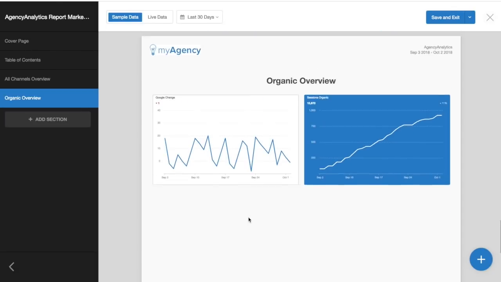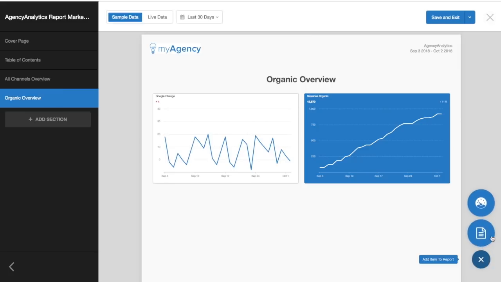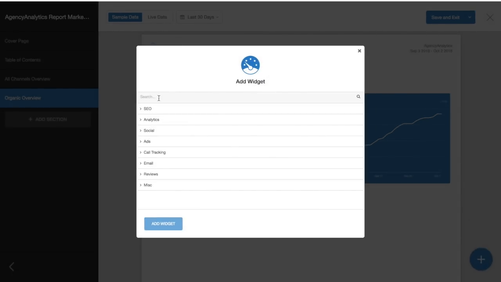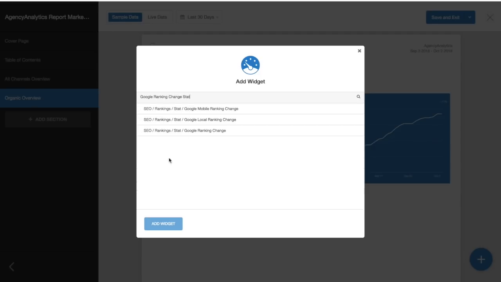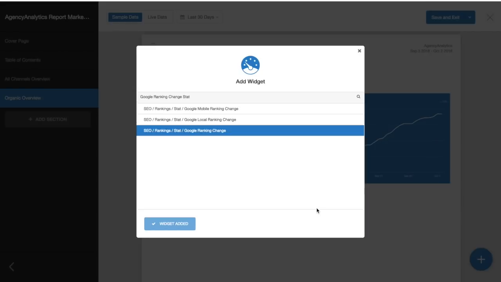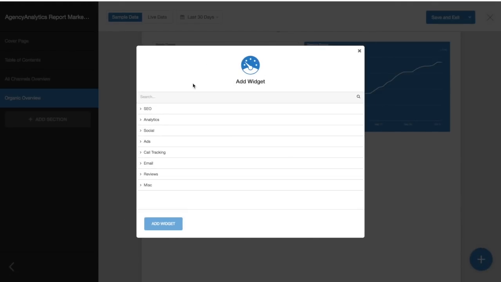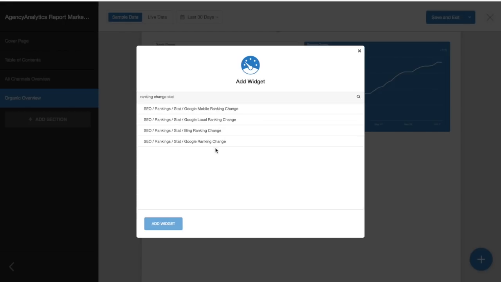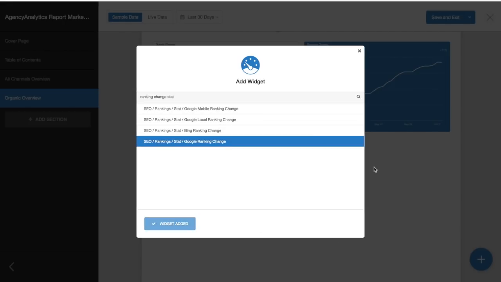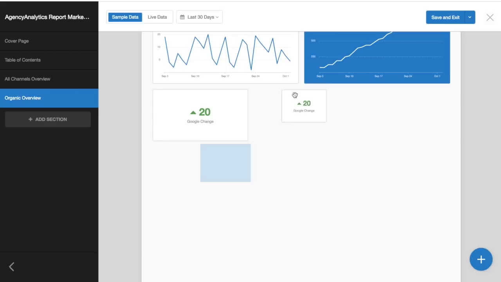Great. Let's say in this campaign, I'm also tracking for a couple different locations. I want to give my client an overview of ranking change by location. So I'll add a stat for Google change. I'll actually add it twice. And then I'm going to customize that widget for each location.